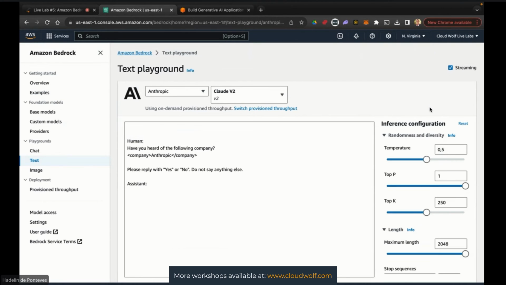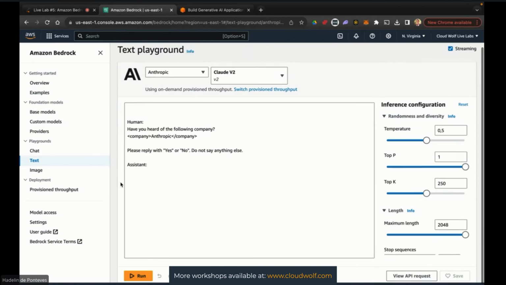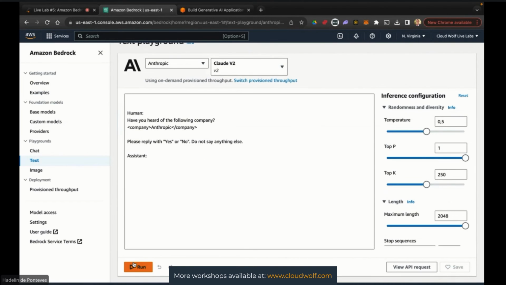Please reply with yes or no. Do not say anything else. Okay, so let's see if we're just going to get either yes or no. I don't know what it should be. Well, it should probably be yes, because Claude V2 is supposed to know about its creator. So let's run. No. Okay, so Claude V2 doesn't know what created it. Interesting.